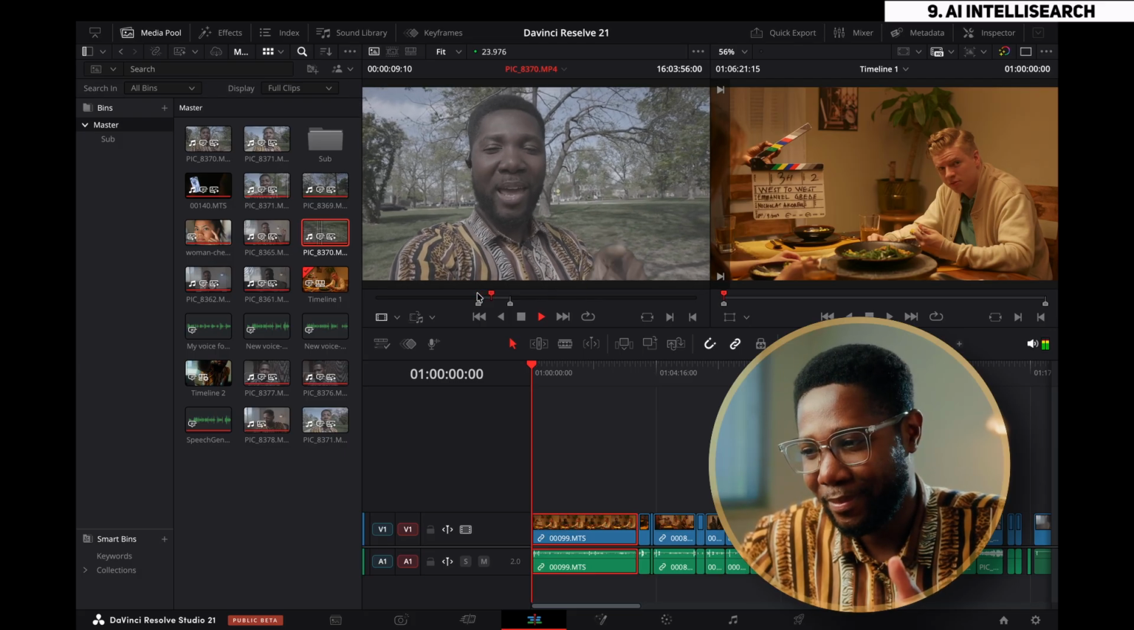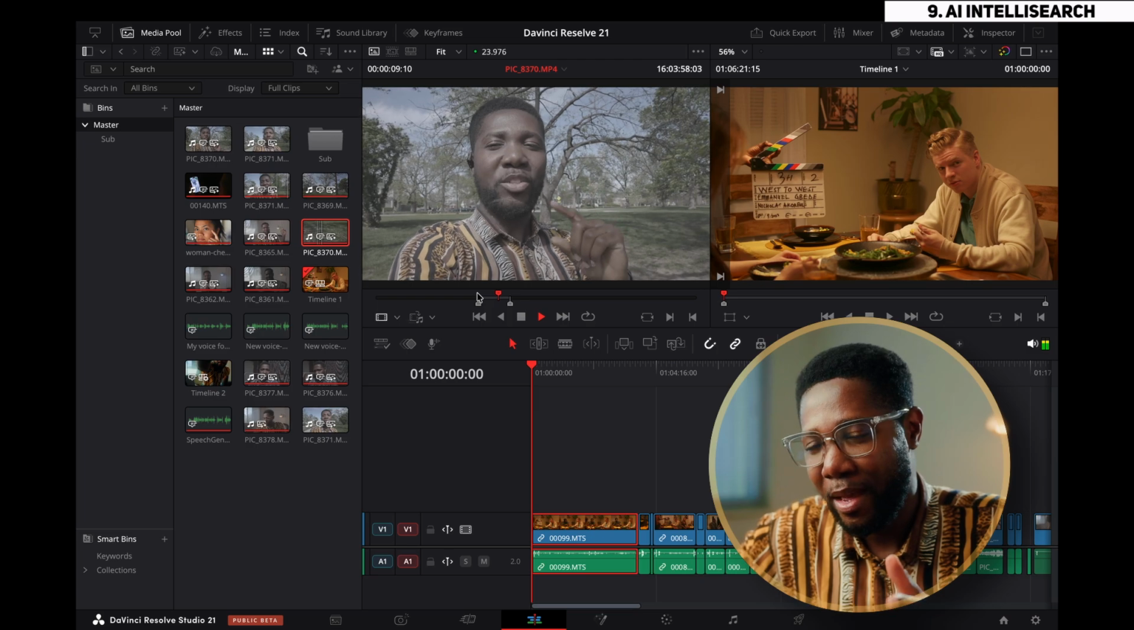We'll try the AI isolation, audio isolation. So this tool can help you get a good transcription of your dialogue, as well as also dial straight into the area where the transcription or where the dialogue is happening, and you can create a subclip out of that. Simple as that. The AI IntelliSearch is a game changer. You can identify faces, you can identify moments, you can identify words, right?